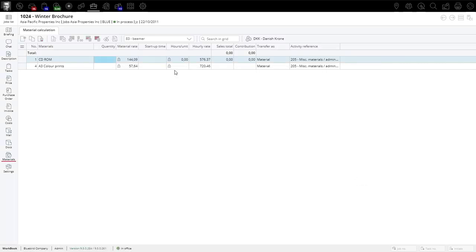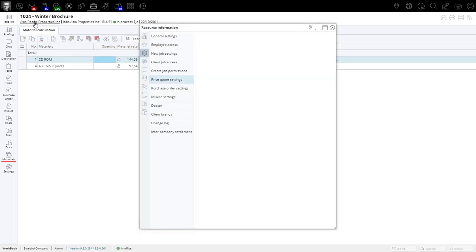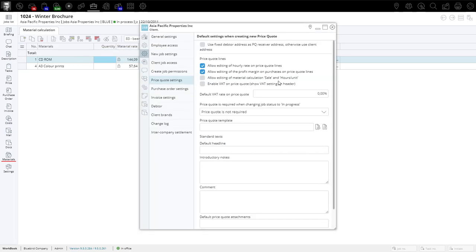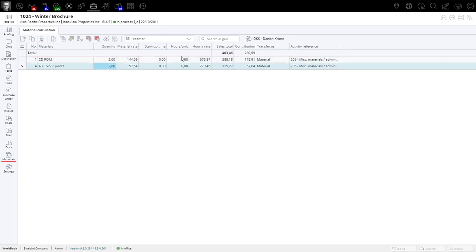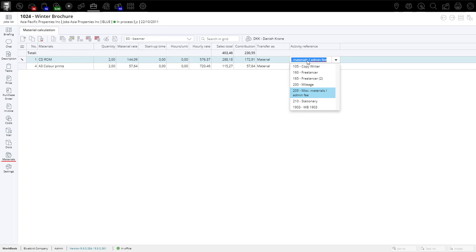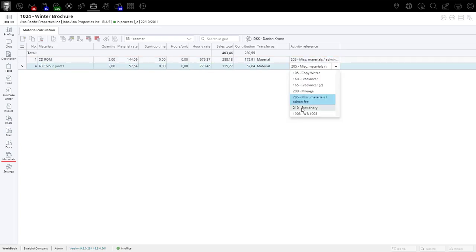If you see lock icons, it means your material list cannot be edited. If this is the case, you need to go to the client card and ensure the box Allow Editing of Material Calculation Sales and Hours Unit is ticked. You can then proceed to fill out the quantity, which can be inputted whether or not the grid is locked. Don't forget to select the activity reference so that the expense can be billed.